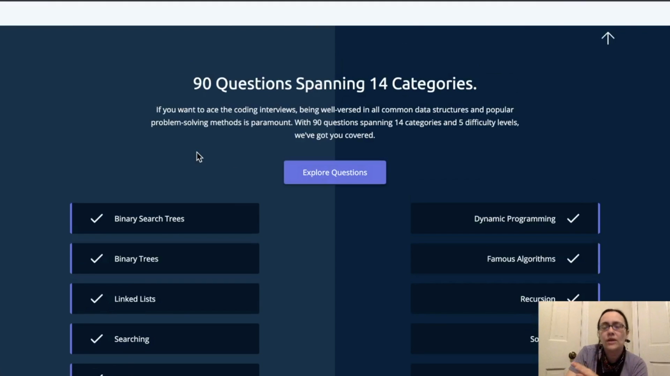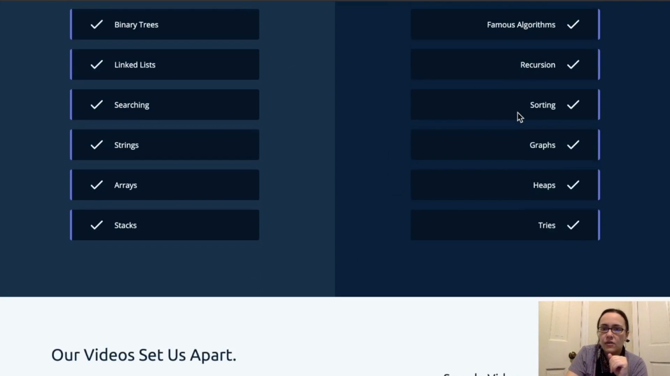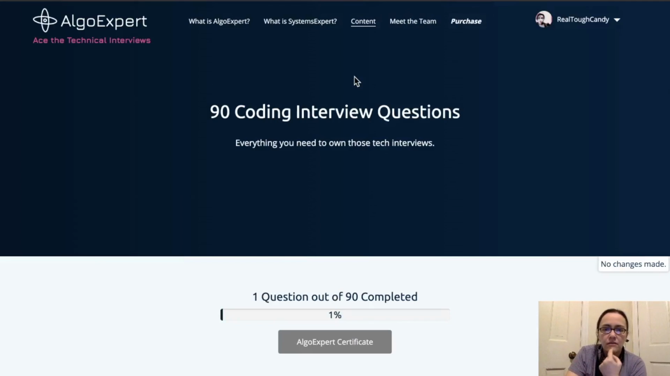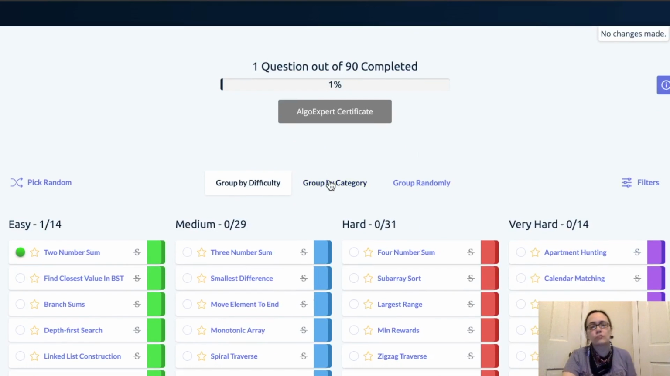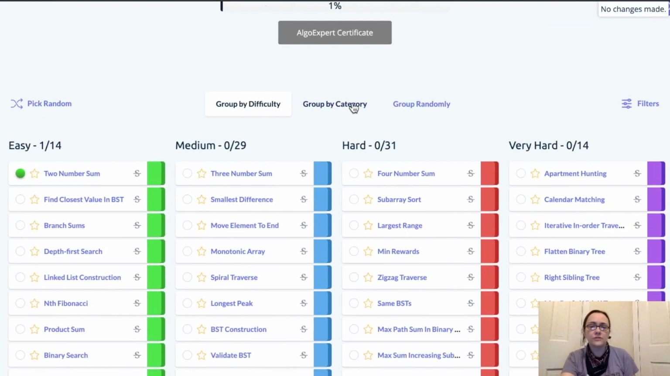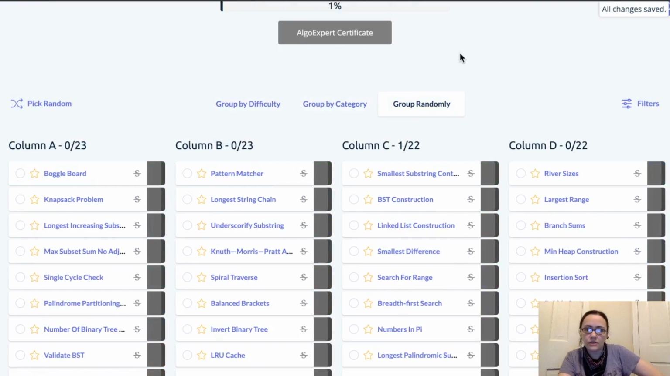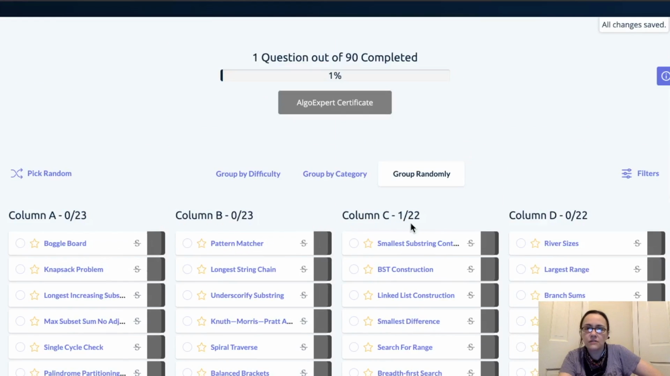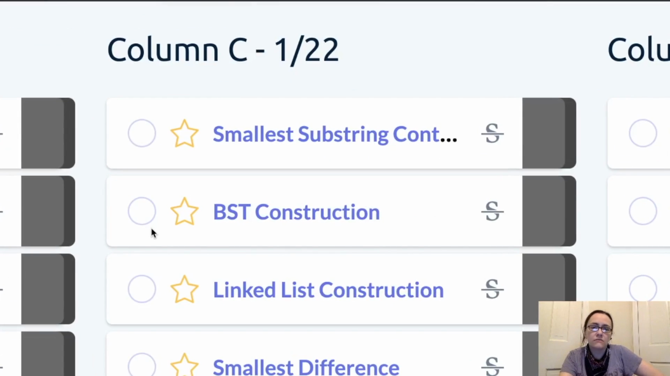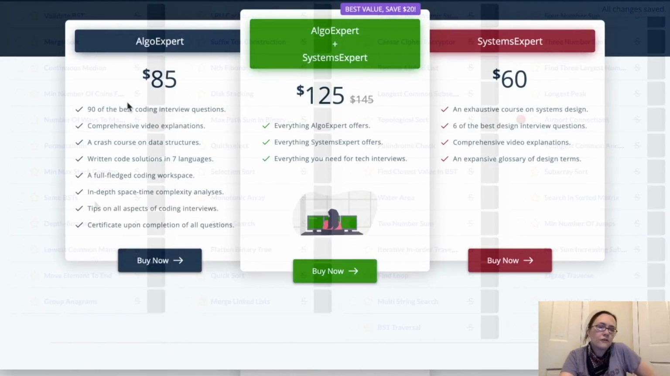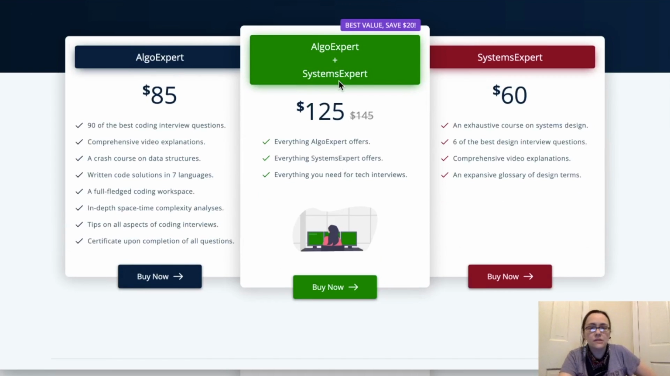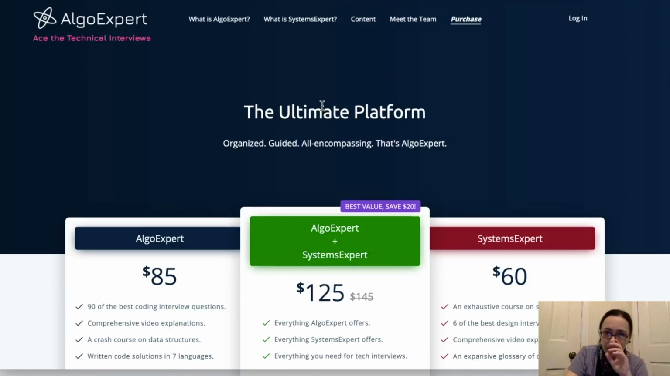So there's 90 questions spanning 14 categories. Actually, let me go back in here and explore the questions, because you can group them. You can group them by difficulty, but you can also group by category. And then if you really want to just throw yourself upside down, just hit group randomly and you can attack them by columns. So AlgoExpert is $85, AlgoExpert and Systems Expert is $125, and that is a lifetime license.